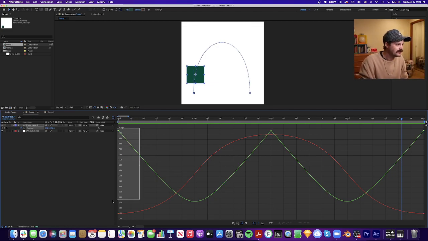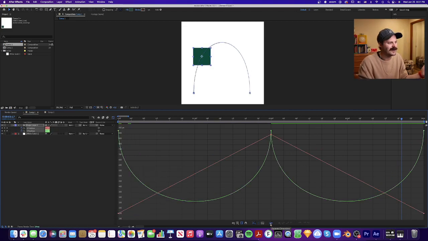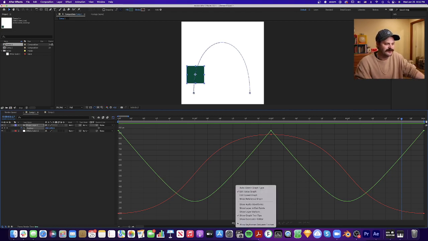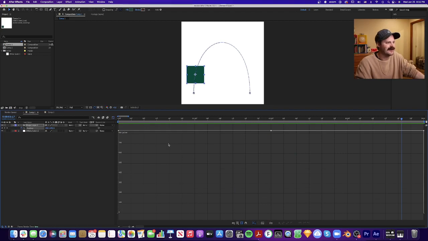So this is how you do it. If your x and y are separated, undo that. We don't want them separated, and this is the button to separate or unseparate them. So we want them together. And then the best way to manage the speed of position, the velocity when it comes to position, is through the speed graph editor. So up until now, we've been working with the value graph editor. Now I'm going to show you the speed graph editor, which is the same basic principle, but a little bit of a different interface. So I'm going to change to speed graph editor.